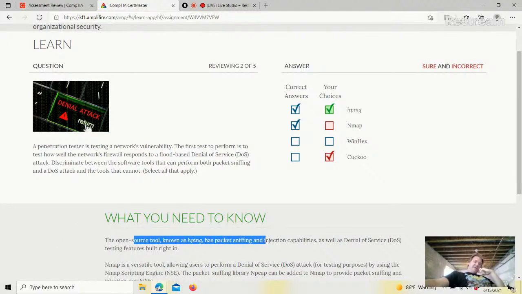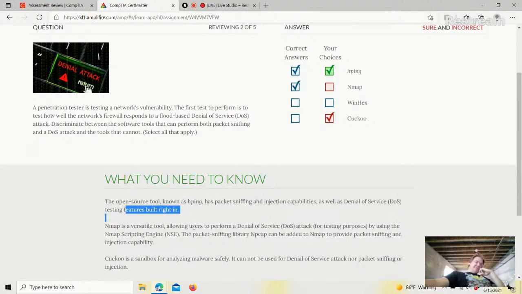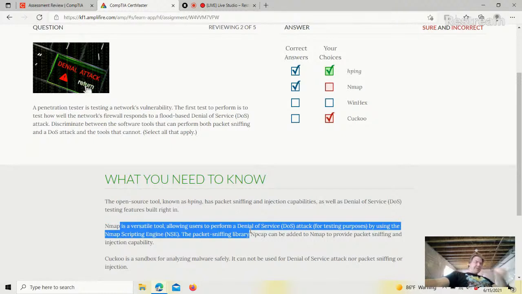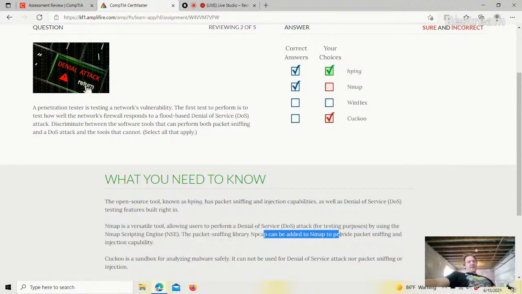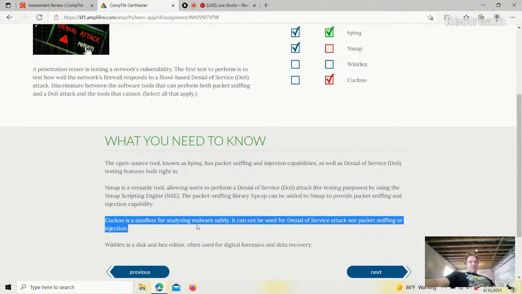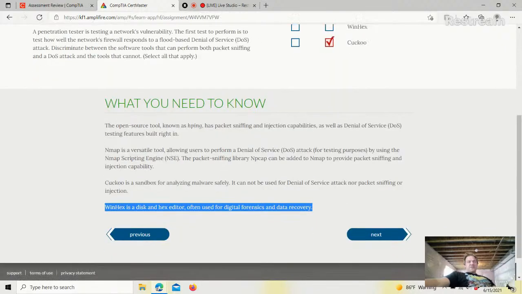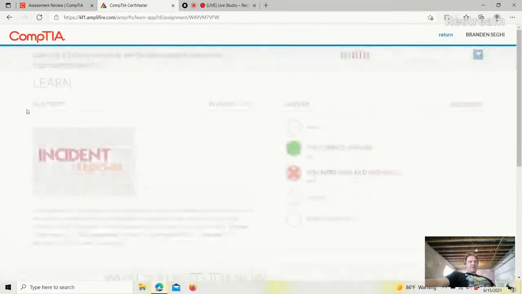The open source tool known as HPing has packet sniffing and injection capabilities as well as denial of service testing features built right in. Nmap is a versatile tool allowing users to perform a denial of service attack for testing purposes by using the Nmap scripting engine. The packet sniffing library libpcap can be added to Nmap to provide packet sniffing and injection capability. Cuckoo is a sandbox for analyzing malware safely. It cannot be used for denial of service attack or packet sniffing or injection. WinHex is a disk and hex editor, often used for digital forensics and data recovery.